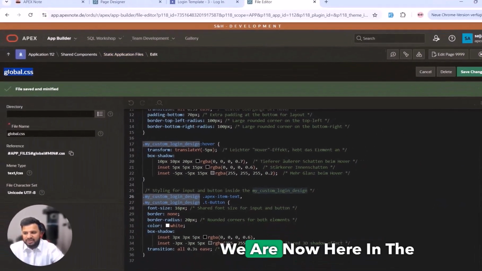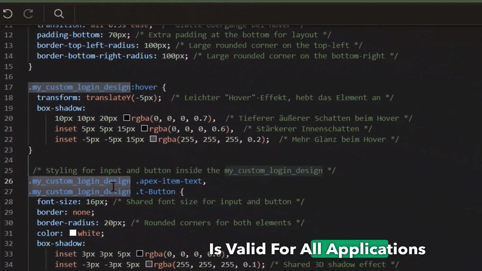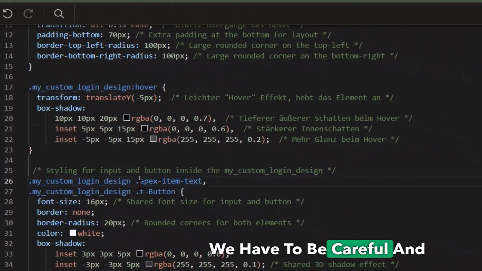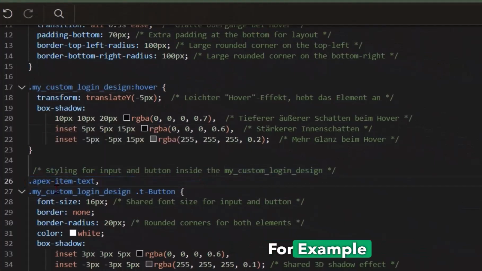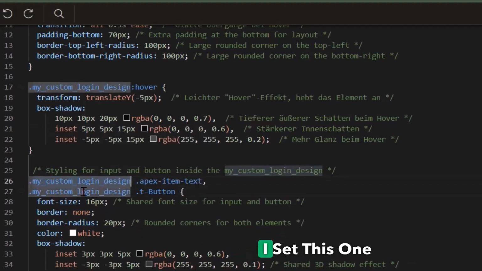And remember, we are now in the global CSS. It means all of this code is valid for the whole application. Therefore, we have to be careful and not write, for example, directly this. Otherwise, it will be valid for the whole application. So therefore, I set this one.